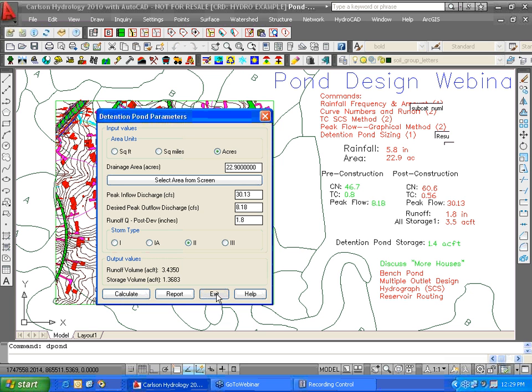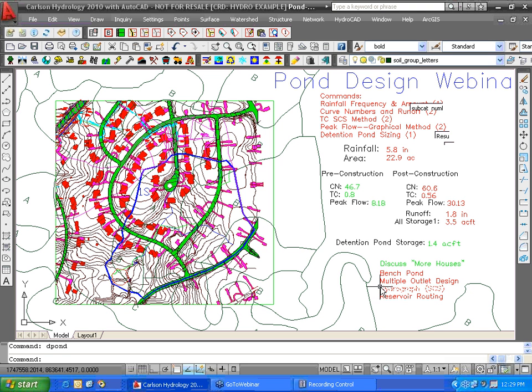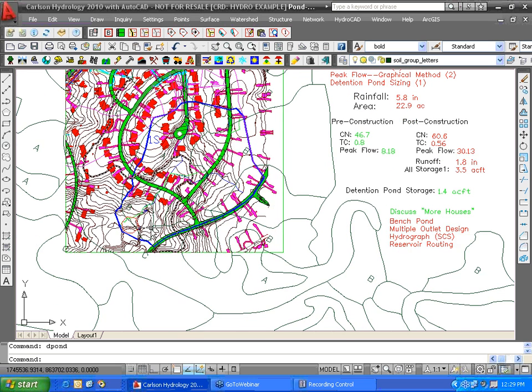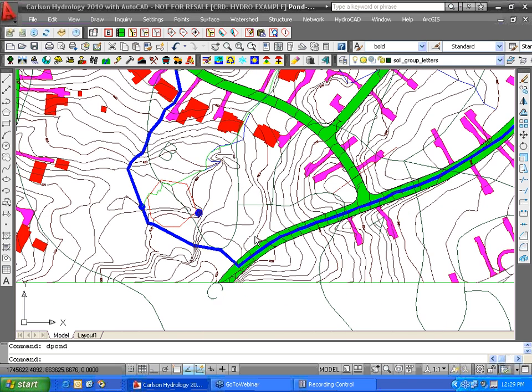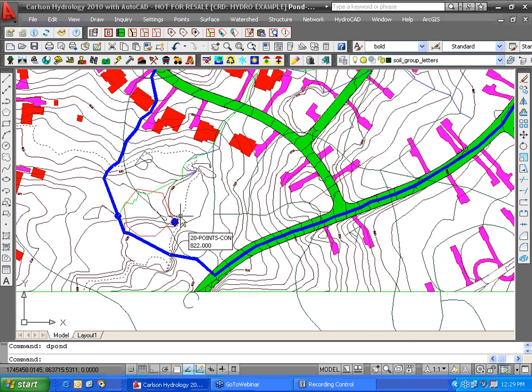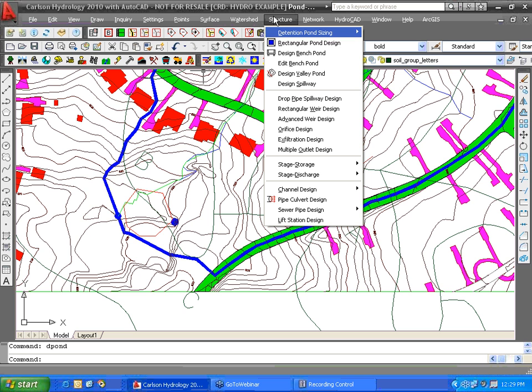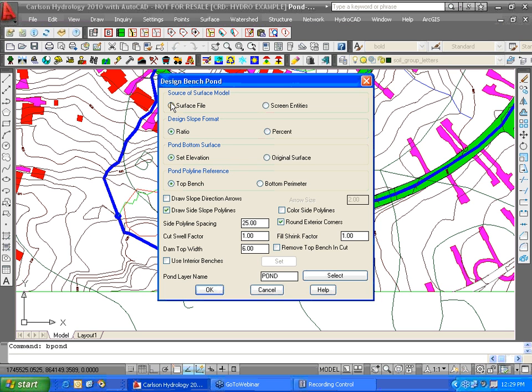Now, let's continue on down in the assignment. At the bottom of the watershed, I've got a little pond laid out, and I have to do the design. We'll do that very quickly. We go to the structure pull down, and we design a bench pond. I'm going to use a TIN surface to do this with, and just hit OK.